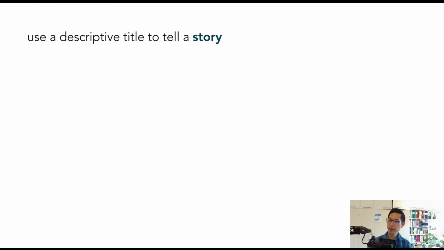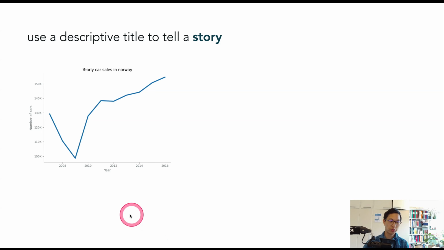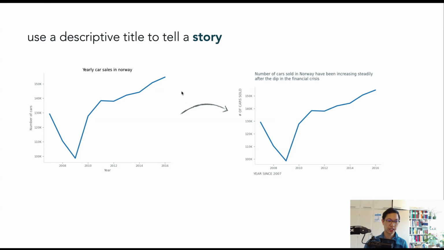We can use a descriptive title to tell a story. Note that before we had yearly car sales in Norway. Can change it to like this. Number of cars sold in Norway have been increasing steadily after the dip in the financial crisis. So this one is much more descriptive title, and it has a story behind it. It says that the number of cars sold in Norway have increased. So we have descriptive title.